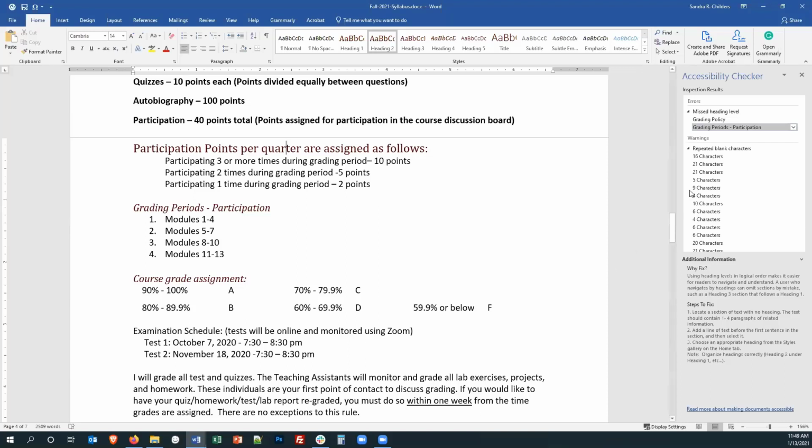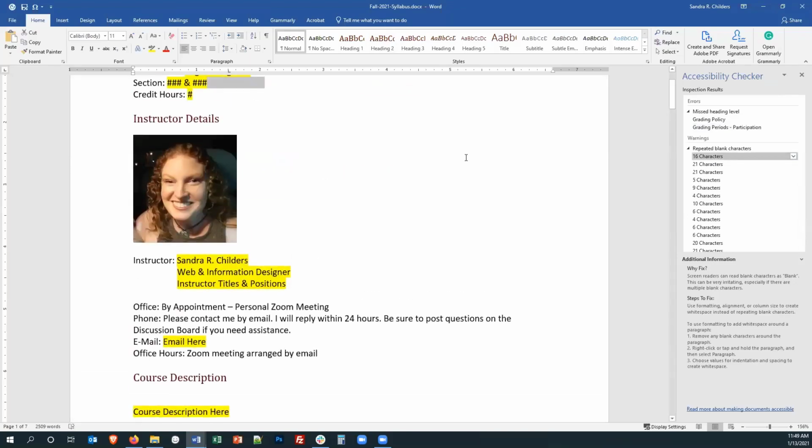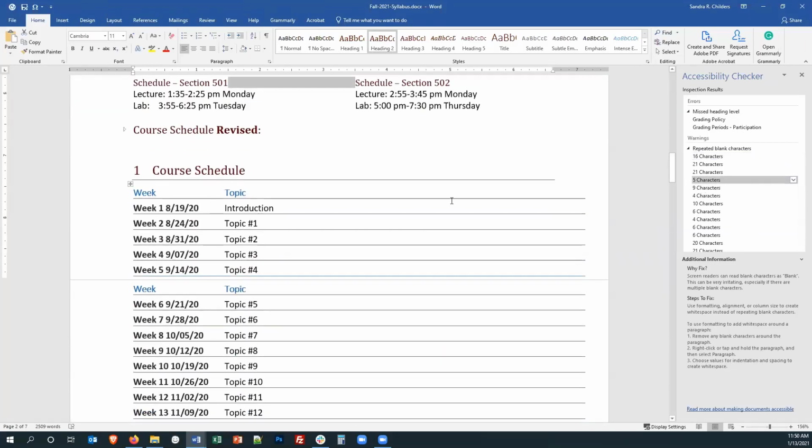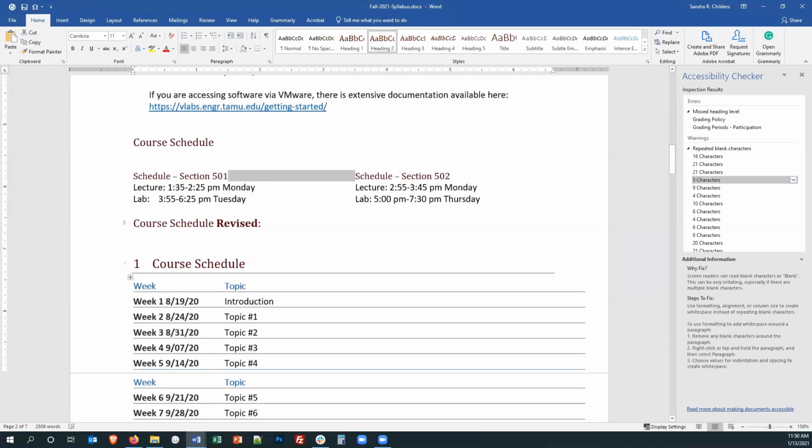So I'm going to click on some of these repeated blank characters to show you what this sometimes means. So here I've just got some extra tabs or spaces that are after this. Those can just be deleted, but I want to click on this 5-character example to show you something. So shown here, it's also going to pick up extra characters where spaces have been used to create a table structure instead of using an actual table object.